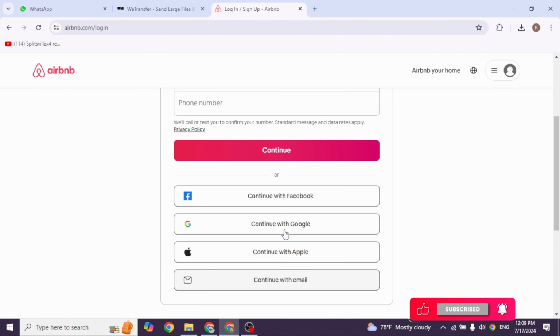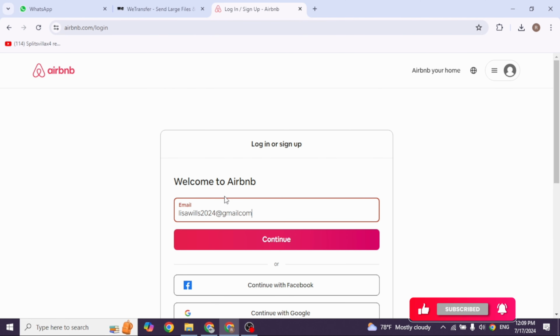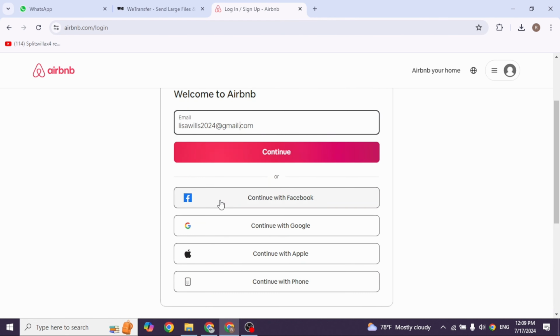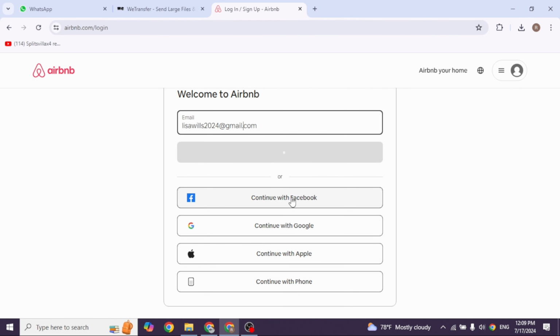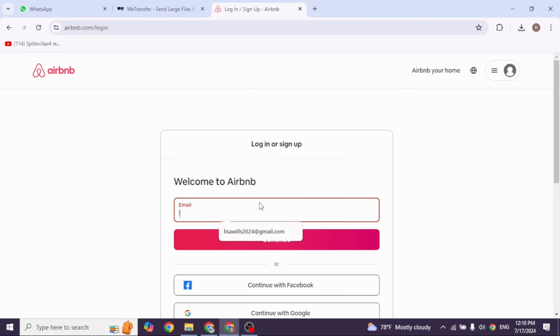So I'm going to select email. Now you have to go ahead and type in your email. Once we're done, click on continue, and in the next page you will need to type in your password, and with that you will be logged into your account. So this is how you can easily log into your Airbnb account on PC.